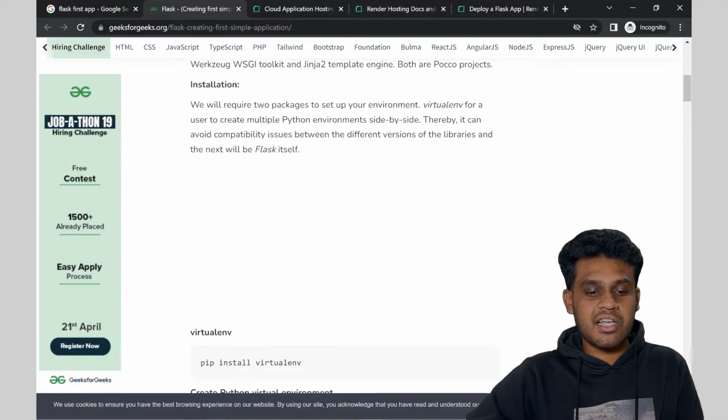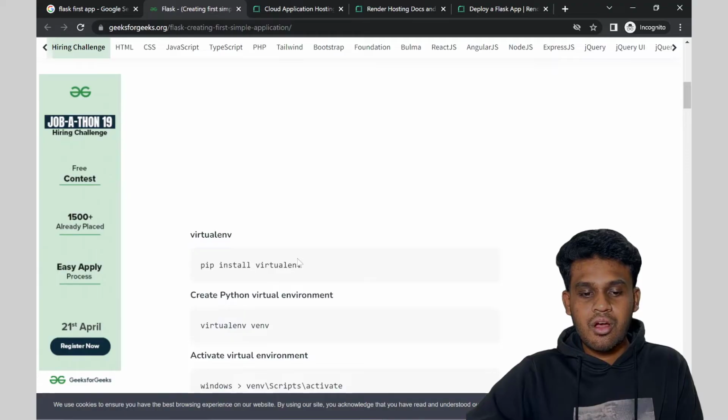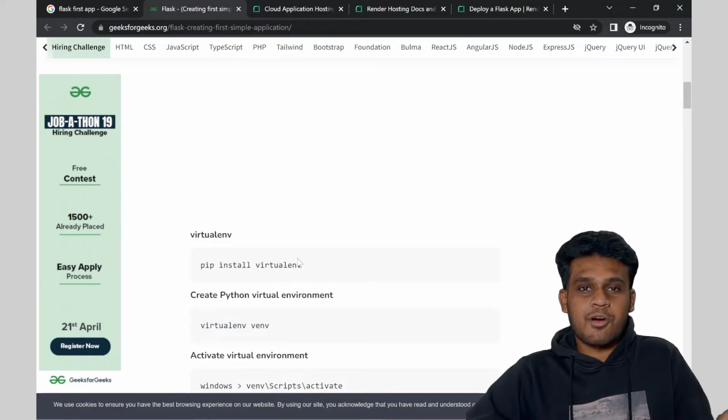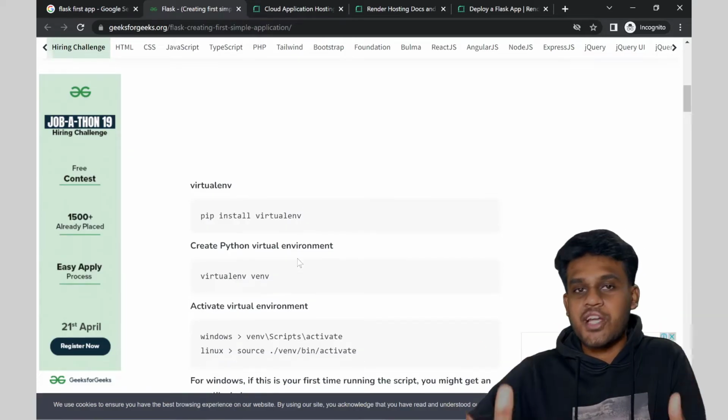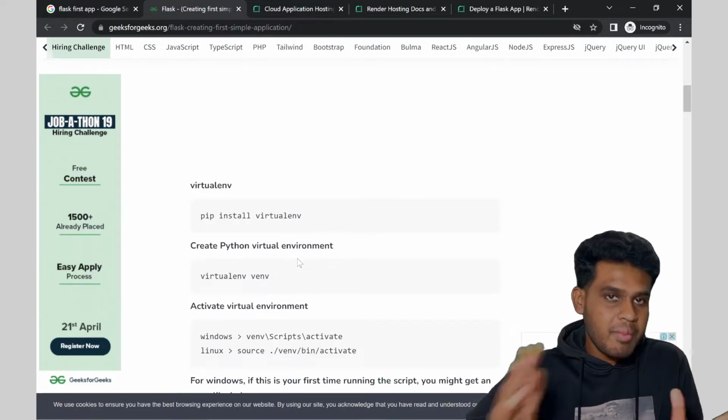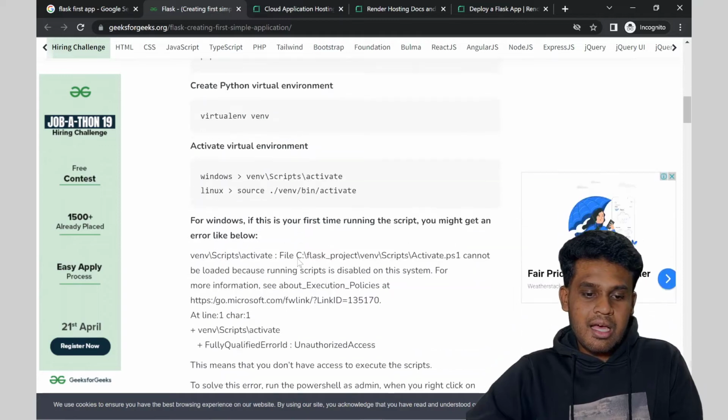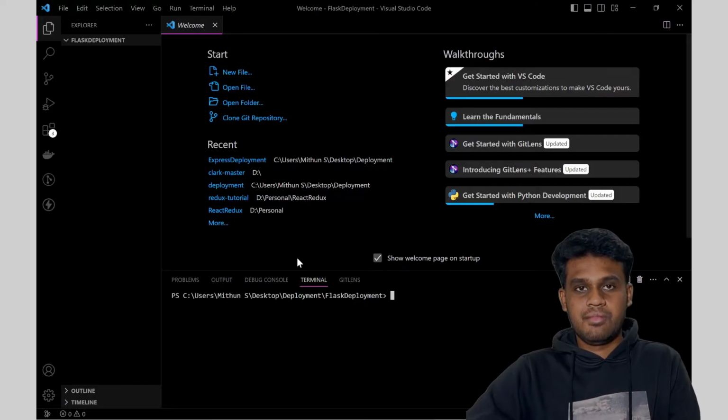Let's start from the installation. First you must install a virtual environment. We'll be skipping some of these steps because we don't want to create a virtual environment and then deploy there. We'll be doing it in this main system environment itself.